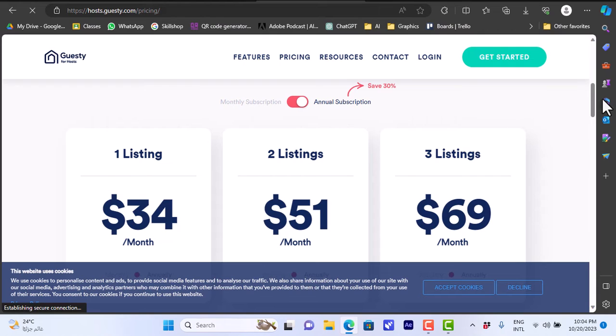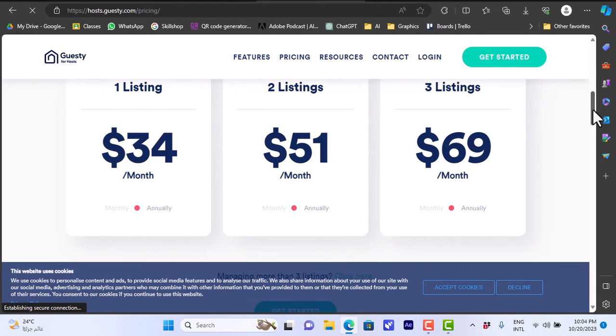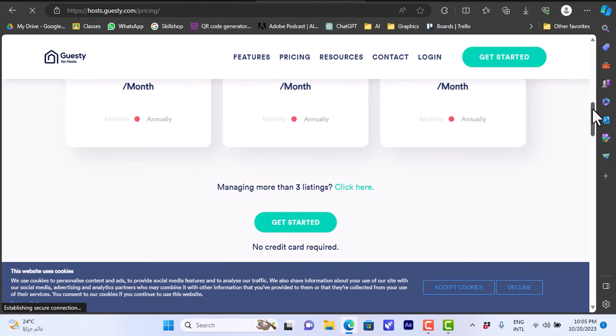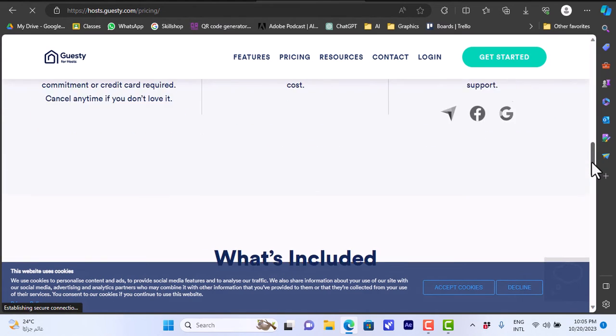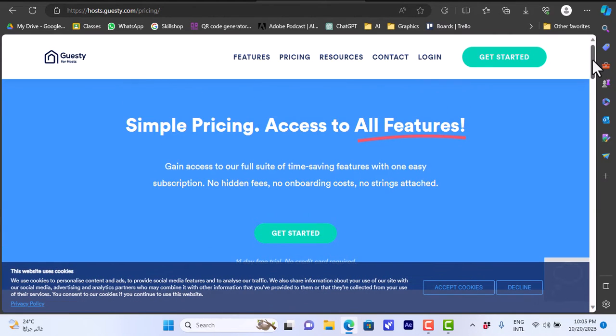Here, if you have 1 listing, you will pay $34 per month. For 2 listings, you will pay $51. For 3 listings, you will pay $69 per month. And if you have more than 3 listings, you can click here to get a plan depending on the number of listings that you have. So here are the prices for the Hospitable.